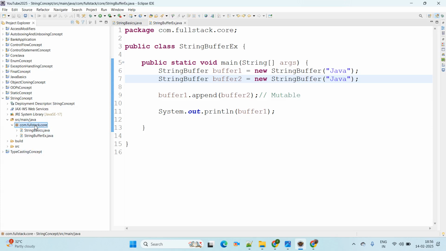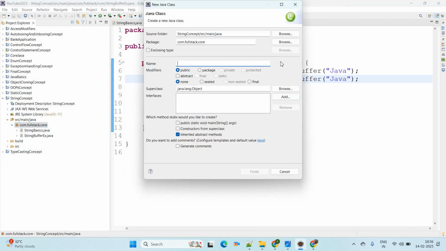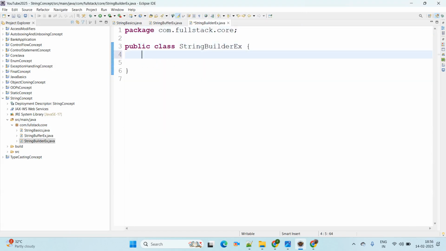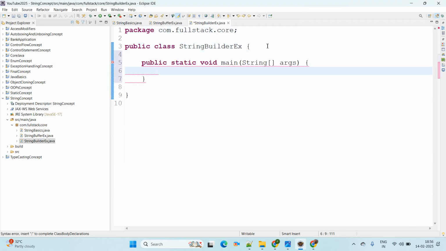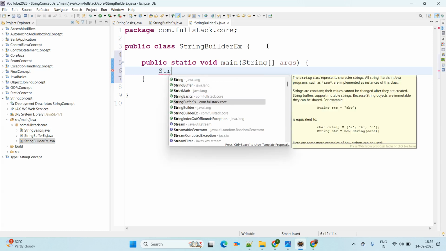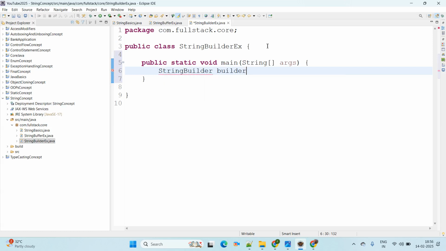If you are coming with the StringBuilder, a new Java class, I am giving here a StringBuilder example. Don't give the class name as StringBuilder because StringBuilder itself is a class in Java. See here is StringBuilder. Then builder1 equals new StringBuilder, and inside that I am just passing React.